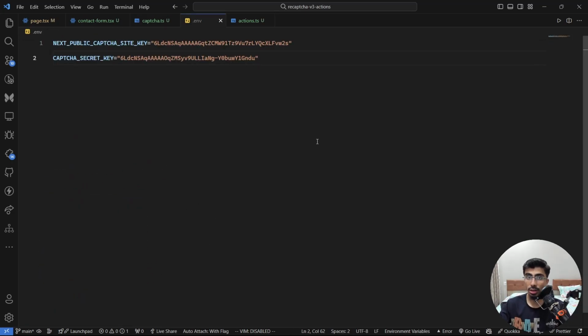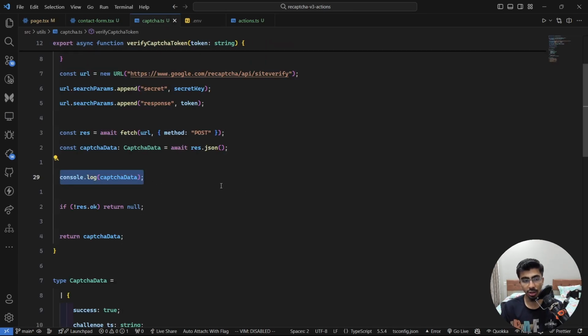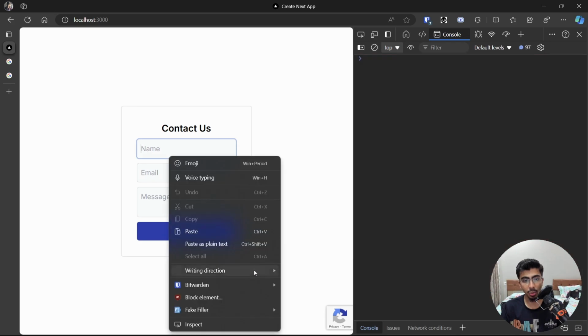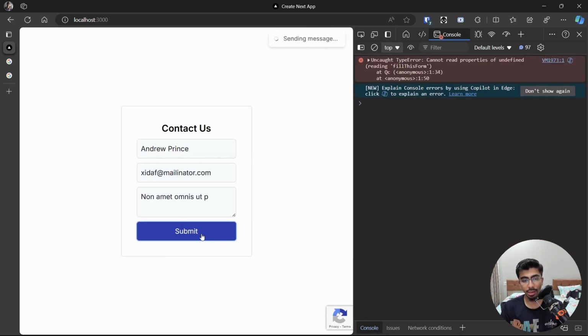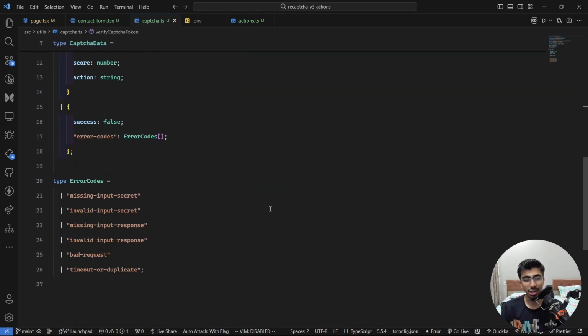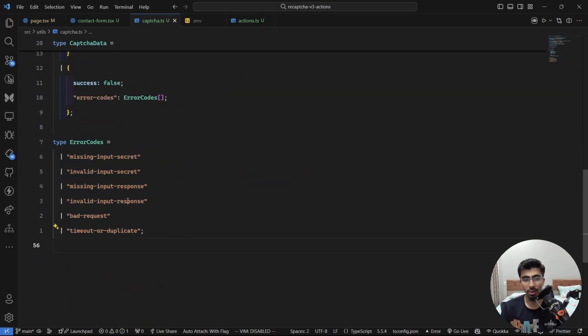And also, to emulate this error, we can do a little trick, which is to modify the secret key a little bit. So let's add some random gibberish in here. Also, we are going to console log the captchaData. What is going to happen is, if we now try to send a request, let's just fill this form and hit submit, you're going to see we get captcha failed. And if you look at the captchaData, it is success false with the error codes as invalid-input-response inside of an array, just like we defined in here, invalid-input-response. This is what we get.